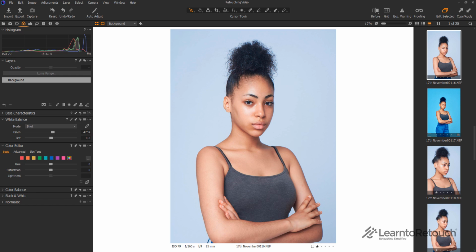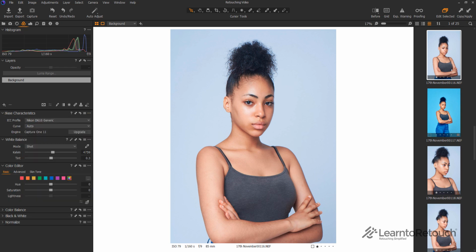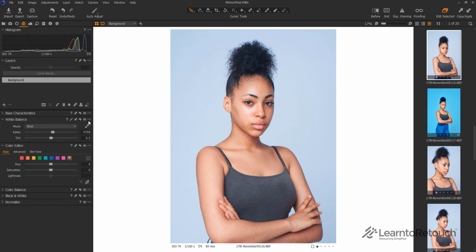Just click on this, and you can also save as default. So if you choose a base characteristics and you want that base characteristics to save as default for all your cameras, maybe Canon, you can do that. So you can remove a tool that you don't want, and you can save particular settings you want for the base characteristics. You can remove this tool if you don't want it here.